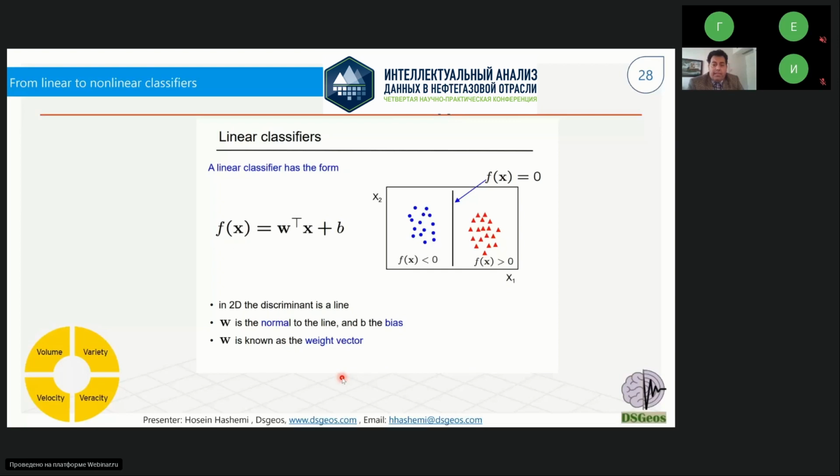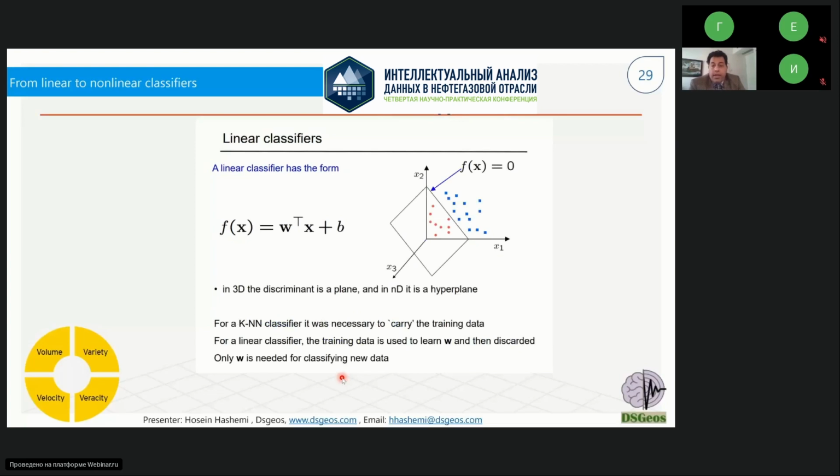There is a vector of weights, W, that is normal to the line, and B is the bias. We also name W the weight vector. And you can see how a linear classifier can distinguish between these two. You can see also in 3D, this line becomes a plane. So a linear classifier problem has the form like that, a hyperplane in 3D. And this hyperplane is like a paper that can distinguish between the 3D space.